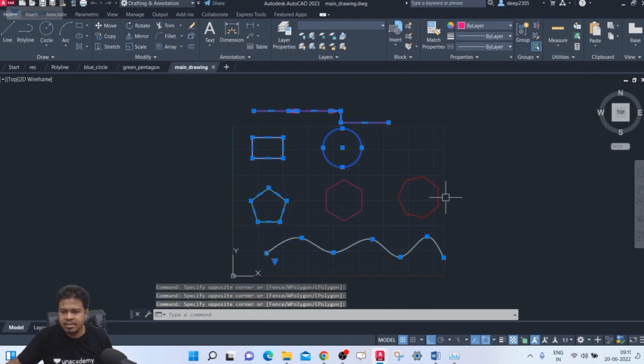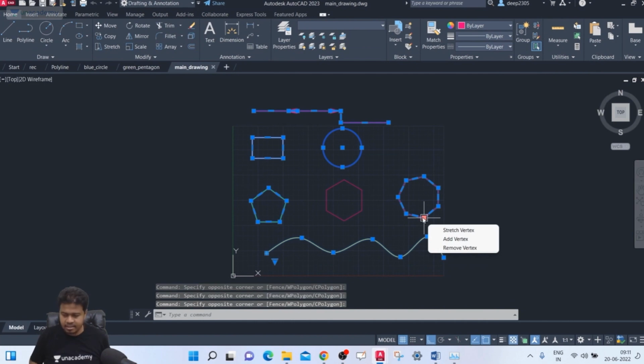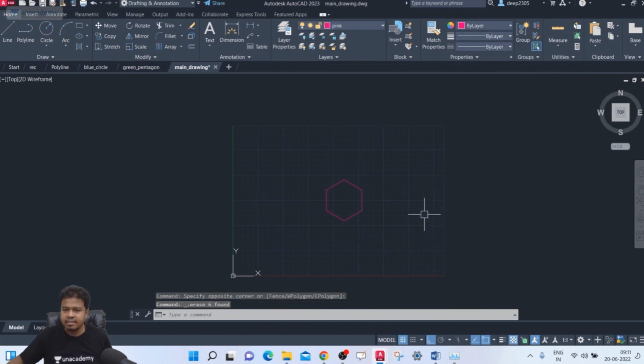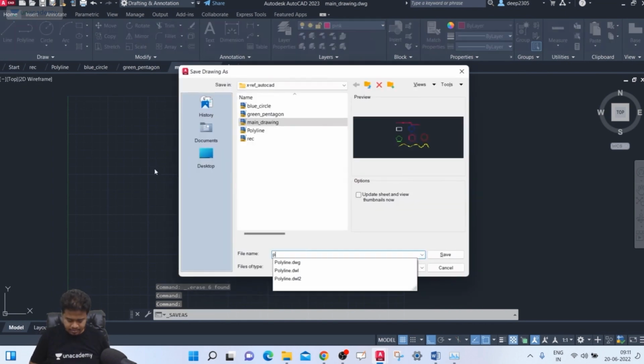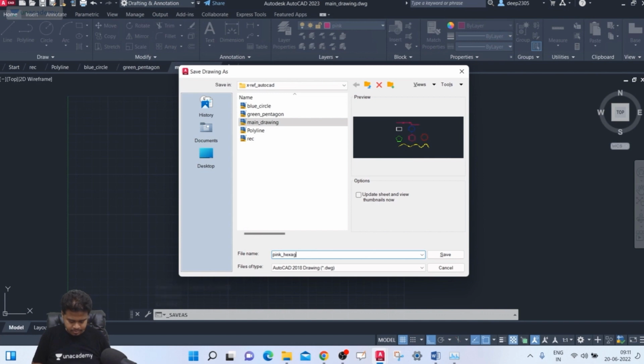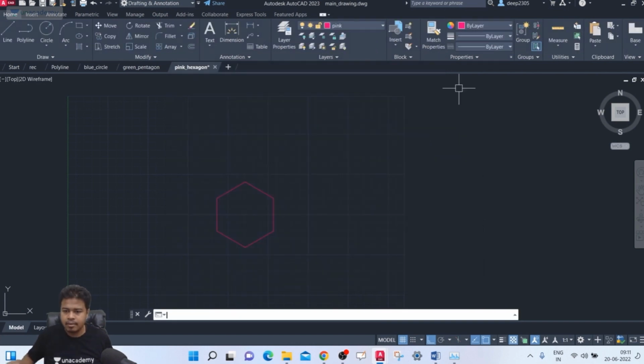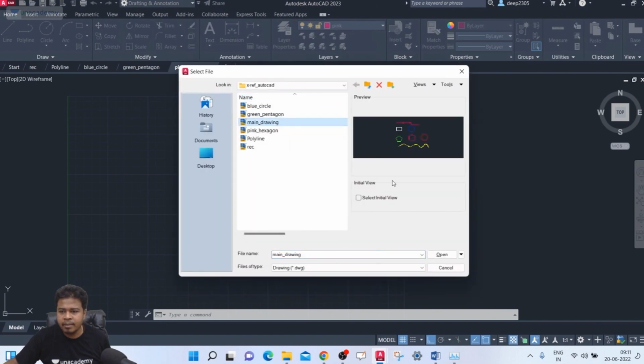Now it's a pink hexagon. Delete it. Save as. Pink hexagon. Now go to open again. Main drawing.